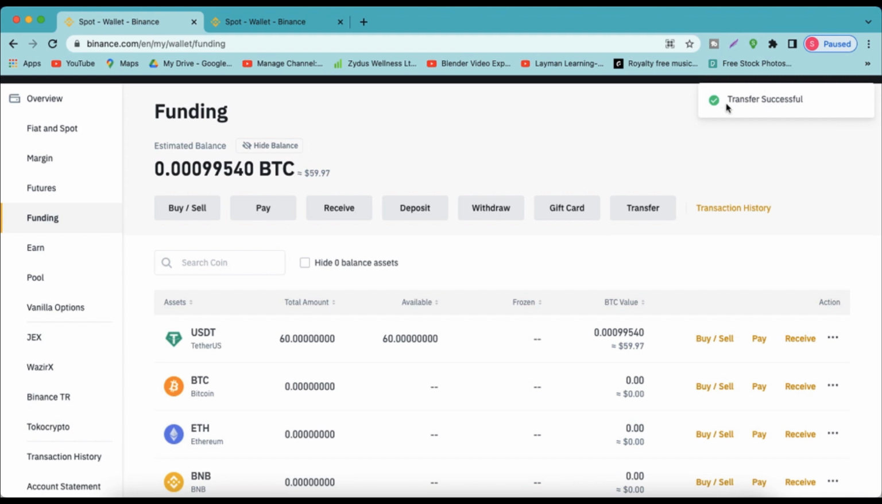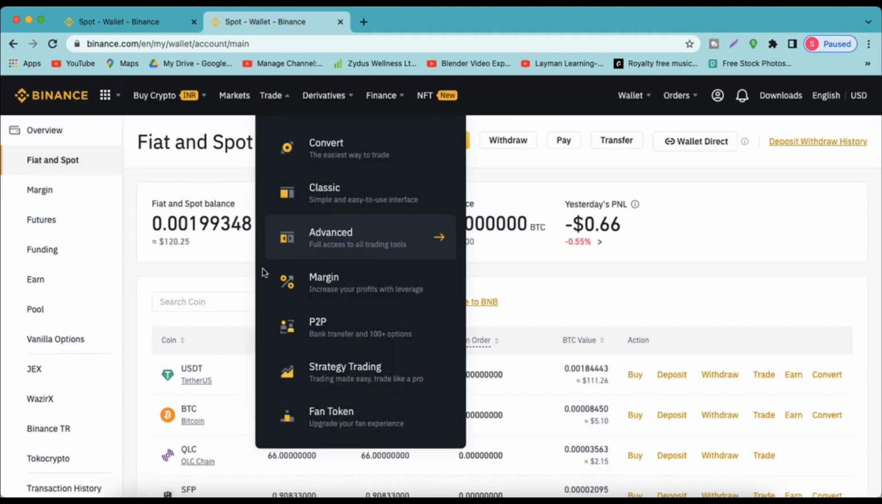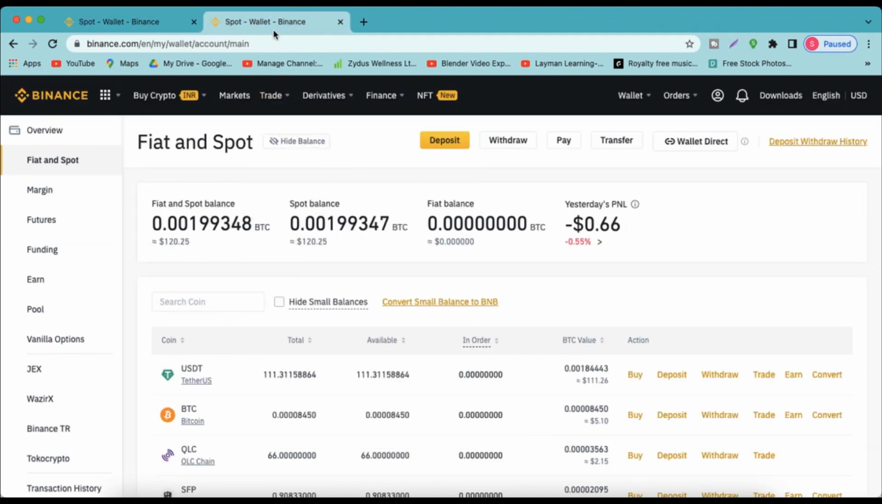Perfect. Here on the right hand side, transfer has been successful. And see here, the amount has also been reduced. Right now, how much do I have? It's 60. Earlier it was 100. Now I'm going into the spot balance. It hasn't refreshed, so I'm going to refresh the page and see.